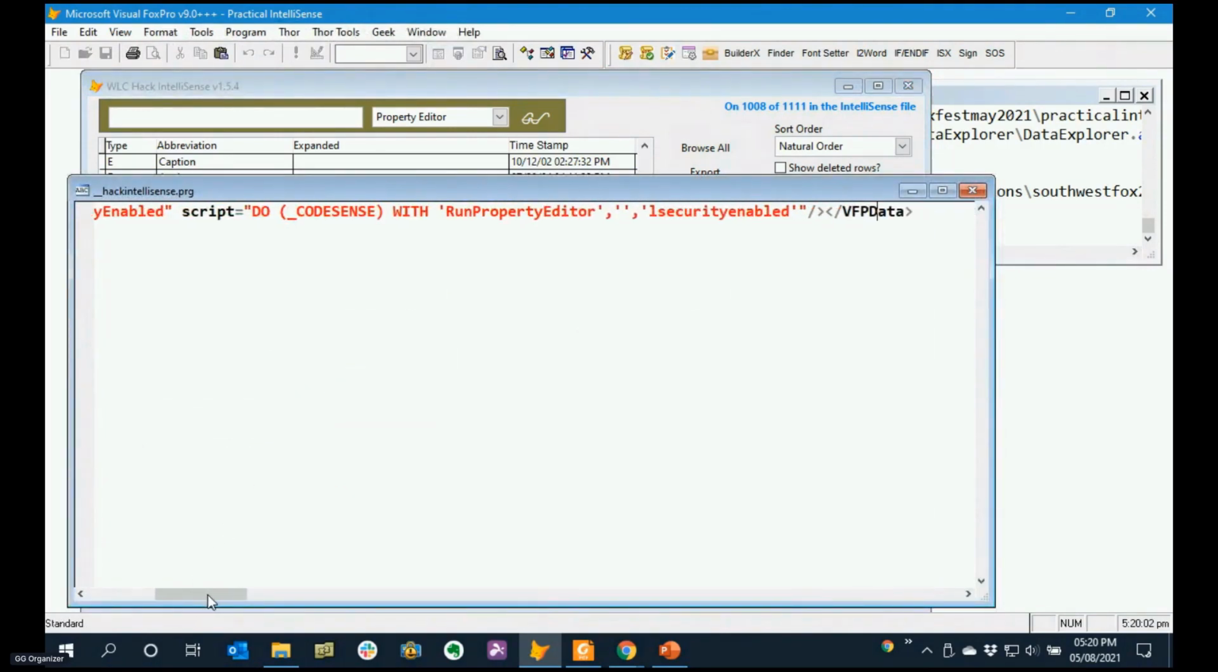If you look at else security enabled, I'm running a script where I'm running the IntelliSense manager code, but I'm passing in a parameter that says run a property editor. And when you run the property editor, it's for else security enabled. Okay. That's a whole different ballgame. That's where it gets really complicated.